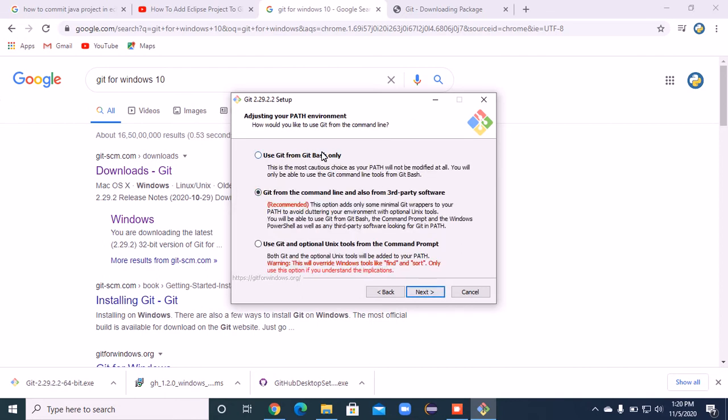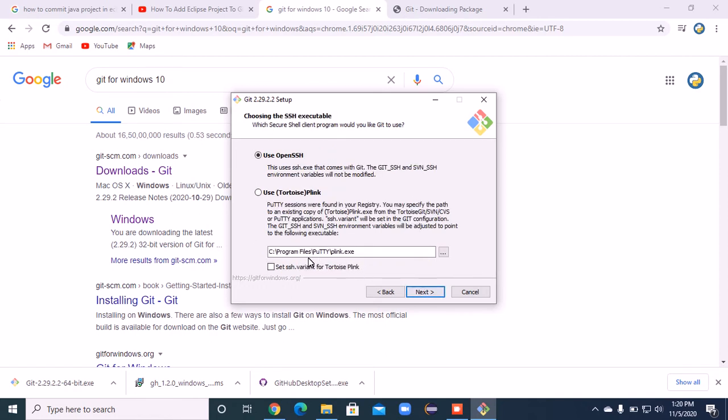Use Git from the Git Bash only? This is actually adjusting your path environment. Git from the command line and also third-party software. Use Git optional Unix tools from the command prompt. This will override the Windows tools like find and sort. No, we don't want it. This is recommended. Okay, we'll follow the default recommendation, and then we'll go next. Yeah, we want to work with OpenSSH.